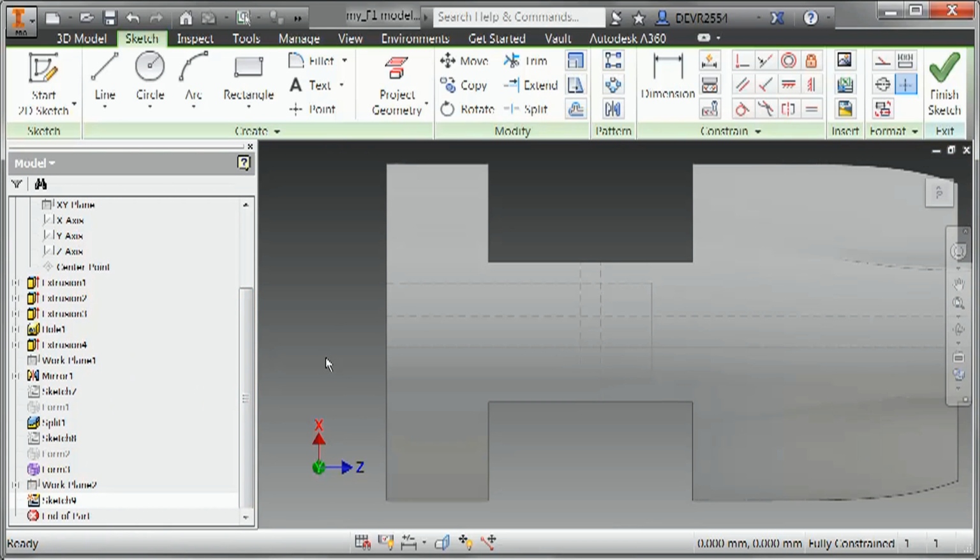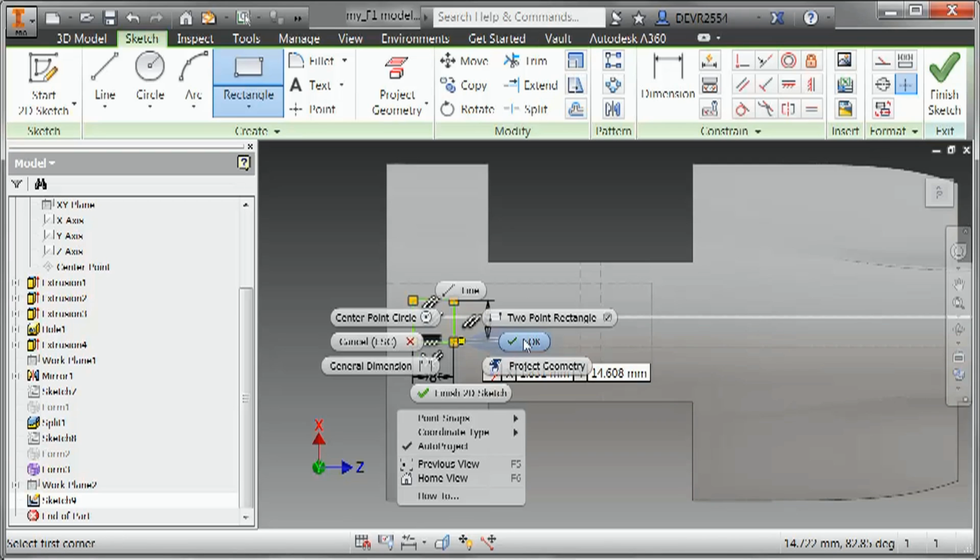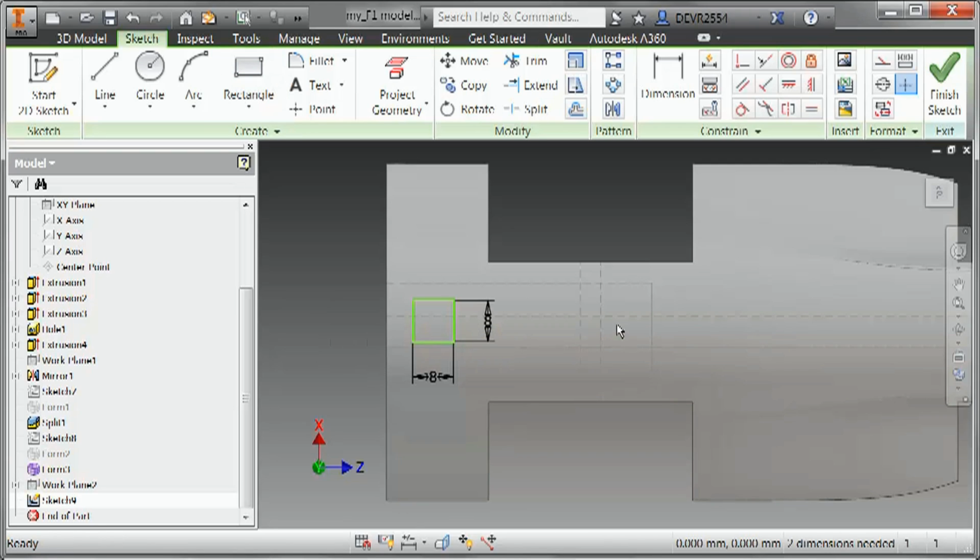I'm going to turn off the visibility of that plane, and then create the rectangle, actually a square that's 8 millimeters by 8 millimeters. And hit enter. And OK.